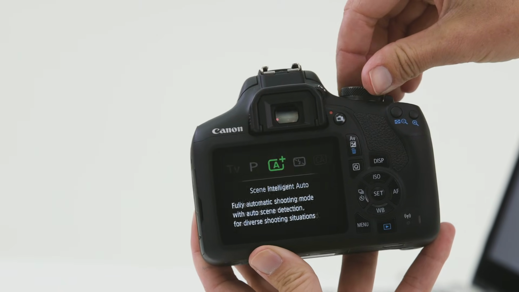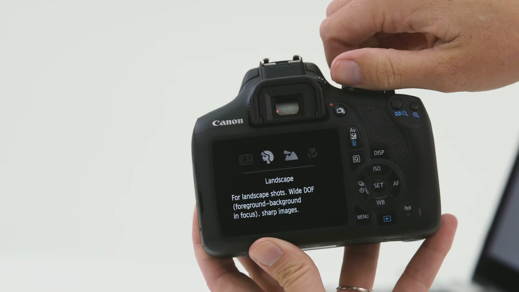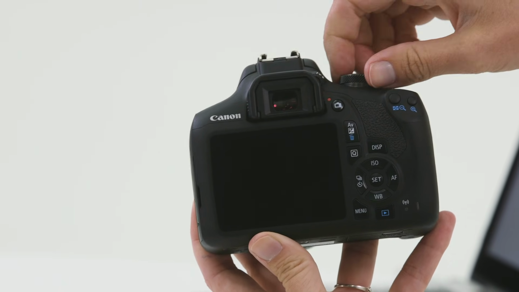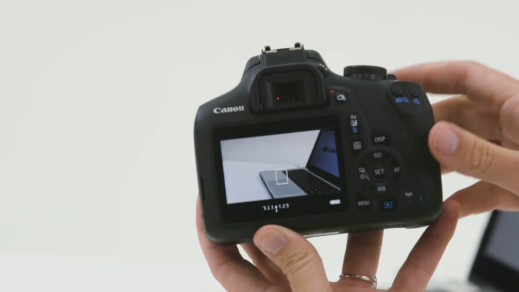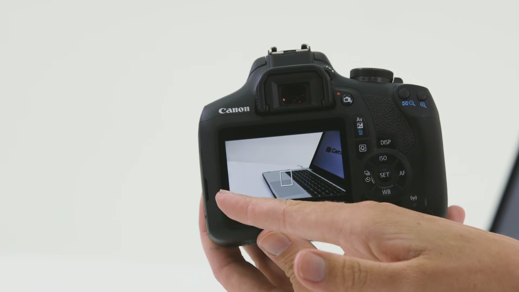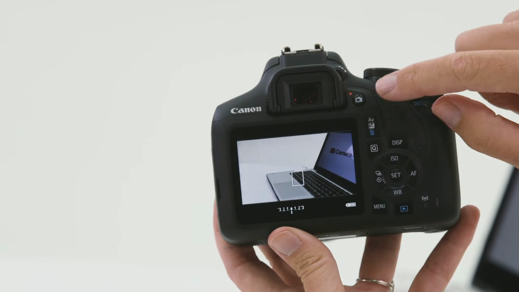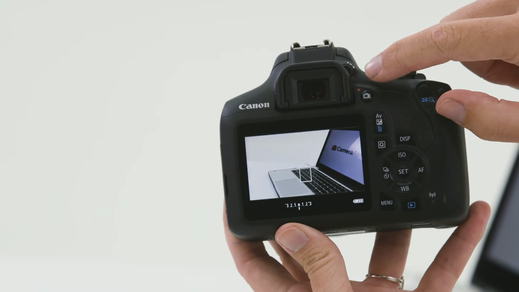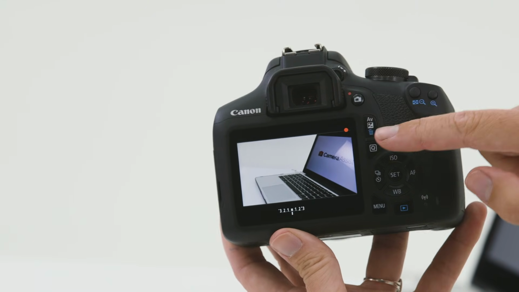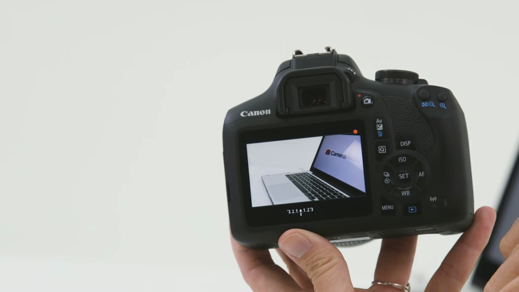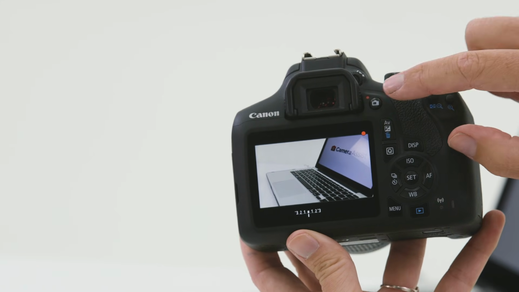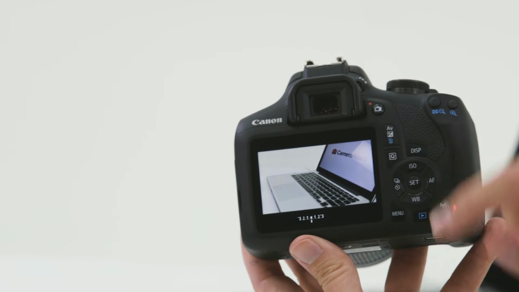So let's move our mode dial all the way around to video mode. There we go. And you'll see the screen automatically turns on. Now when I press this button at the back here where the little red dot is, that will automatically start my video recording. And again, to stop it, simply press that button once more.